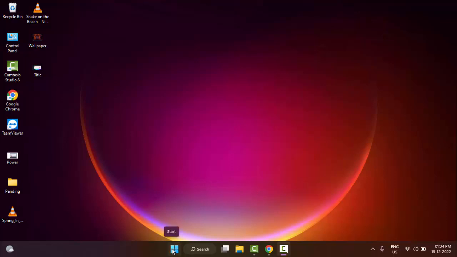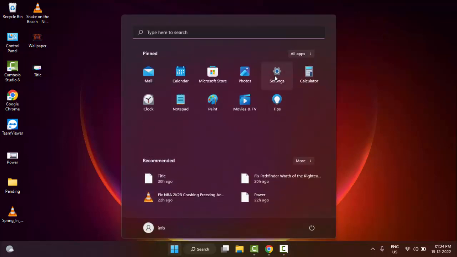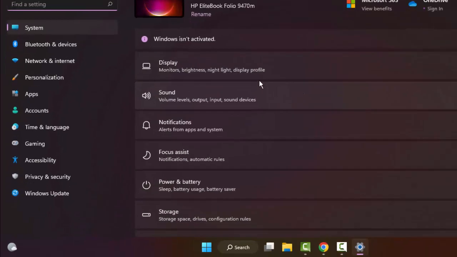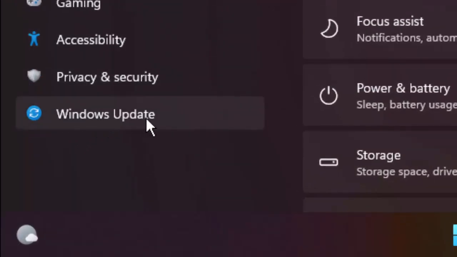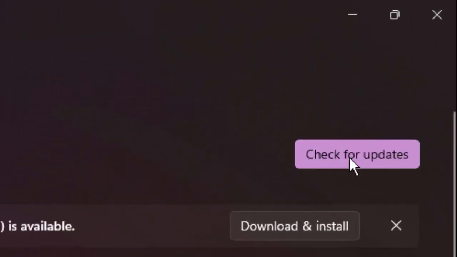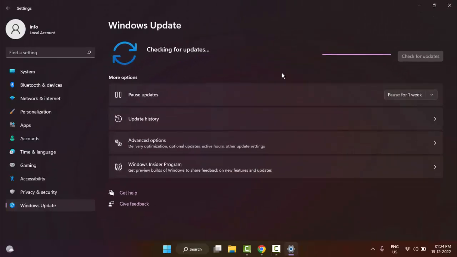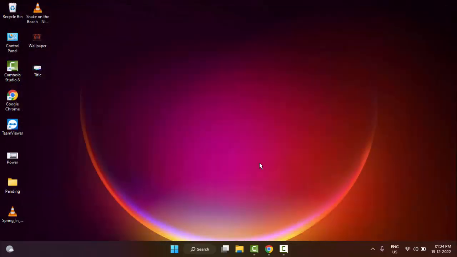Just open your Windows settings, go to start and select the settings. In the settings you go to Windows update. Click on check for updates and you need to wait here. After, guys, it will show you update. If update is available, you update your Windows and restart your computer. Hopefully, guys, after this it will fix your problem.